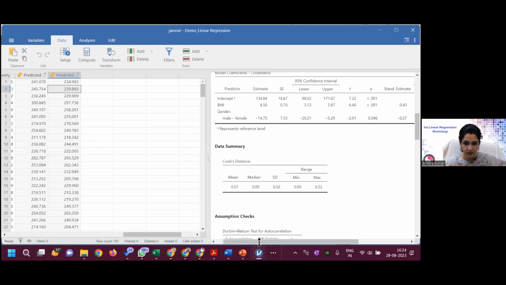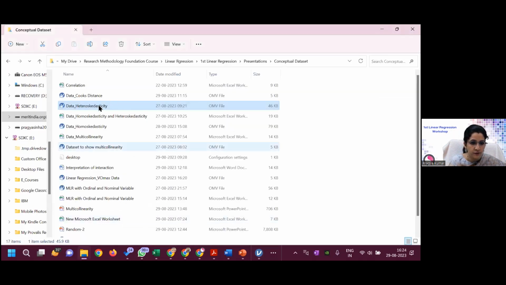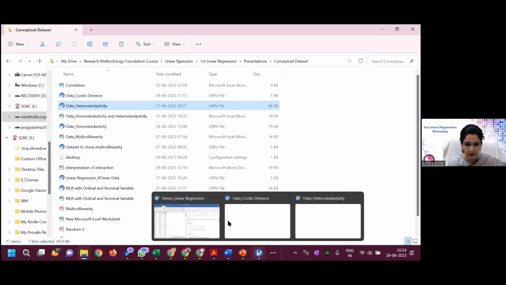then I think is there anything more to show them? Heteroscedasticity, I have shown it. Okay. So now we'll go to the breakout room and we'll practice on this multiple linear regression.